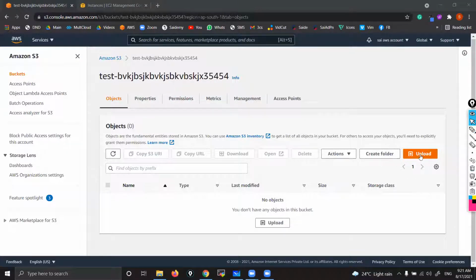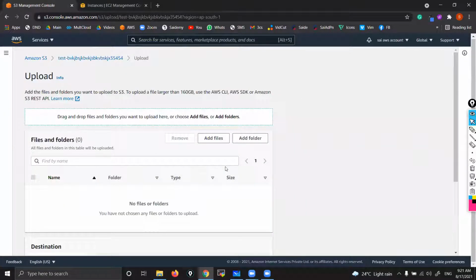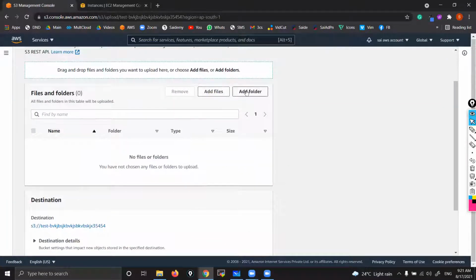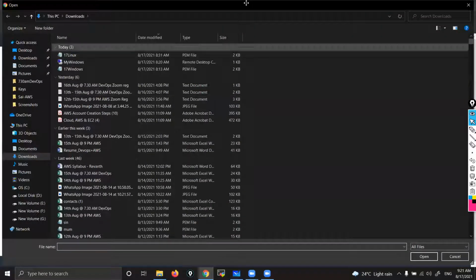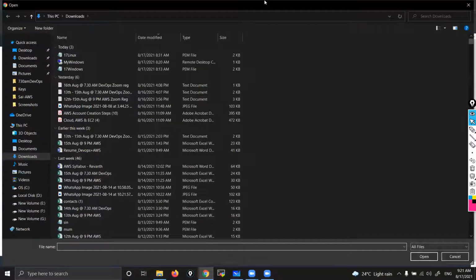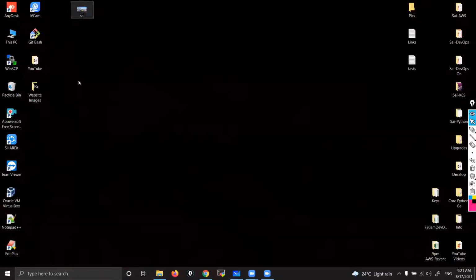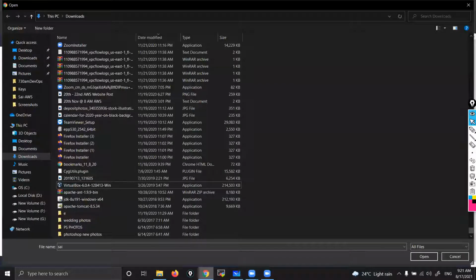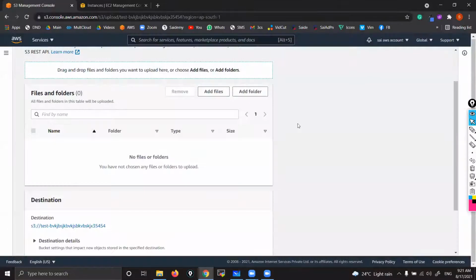If you want to upload, click here, upload. Now click here. You can directly upload files and folders also; that's up to you. Add files. Take any file or any folder. Let me get an image of mine. Okay, you can see on my desktop there is an image named Sai. That's fine. Let me upload that image.